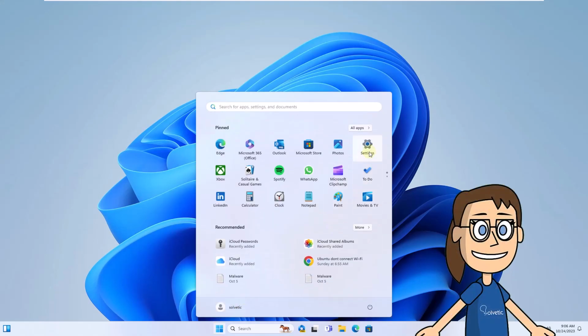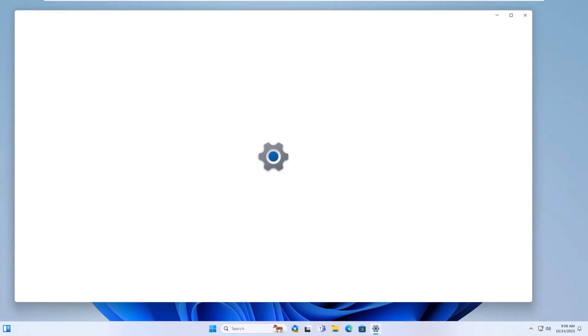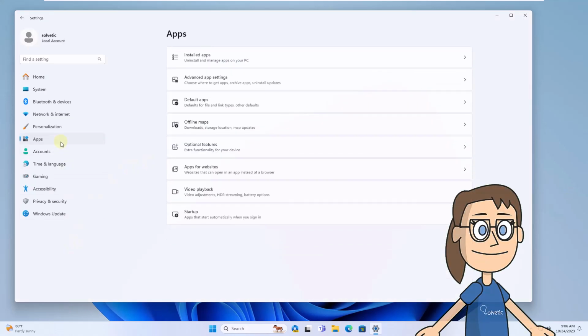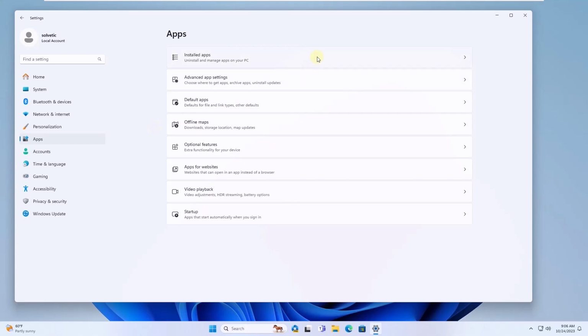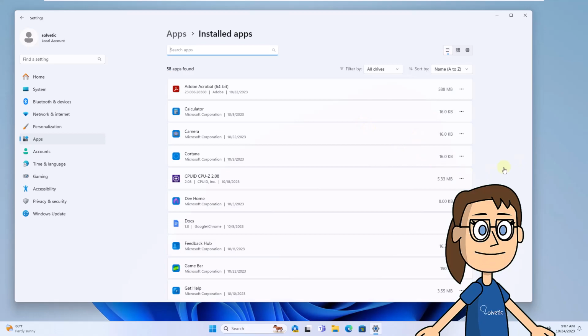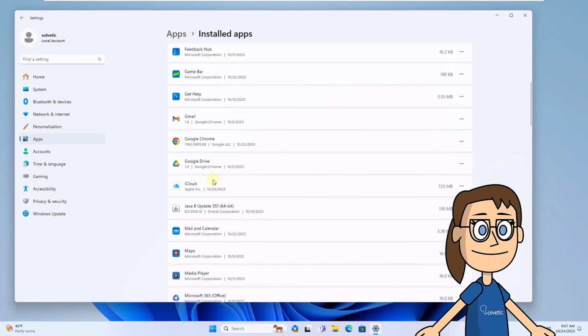To begin, click on the Start menu, click on Settings. After that, go to Apps, click on Installed Apps. Here, locate iCloud. Click on the three horizontal dots and click Uninstall. You must confirm this process and wait for it to be uninstalled from Windows.